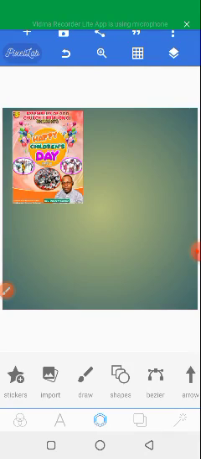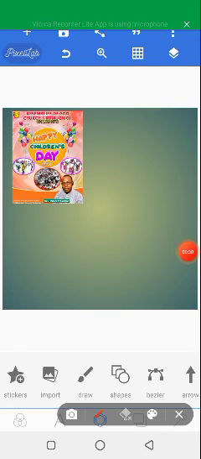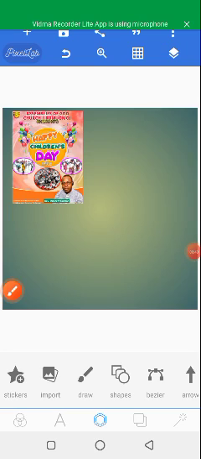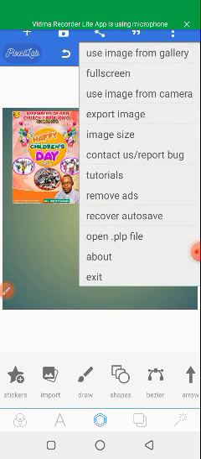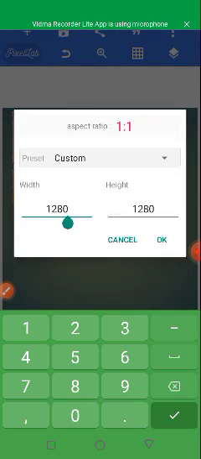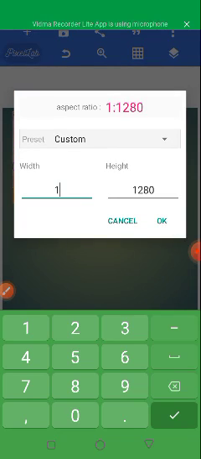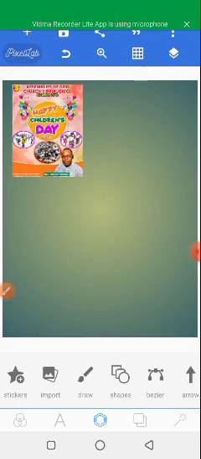Click on these three dots at the top of your screen, then click on image size and set the background size. I choose 1100 to 1400. So now this is the size of the background.